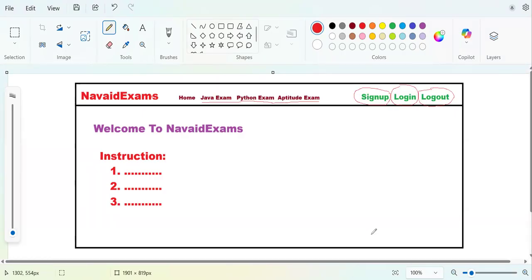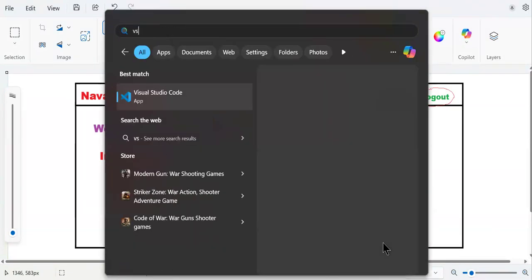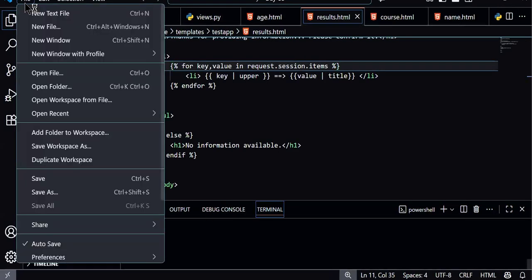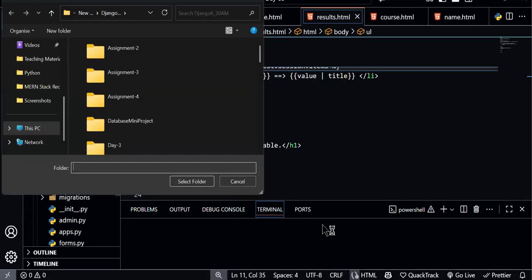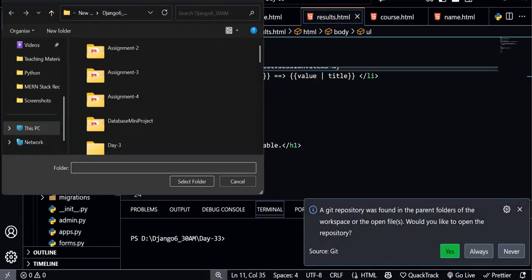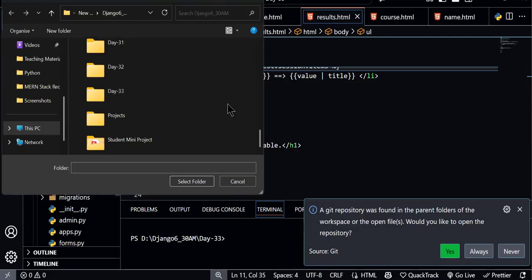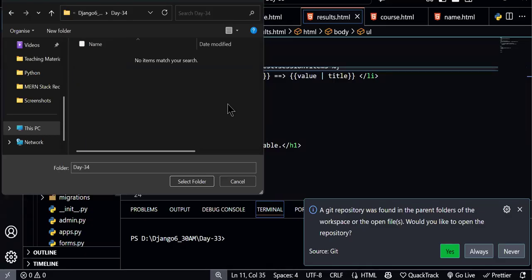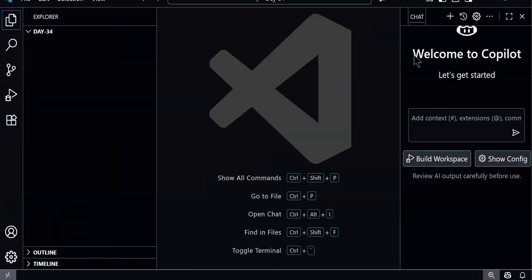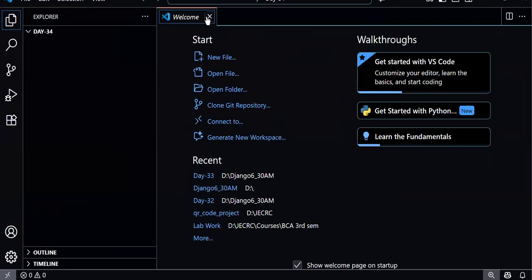Right. So what we will do, we will create the Django application. So let's just open the VS Code, right? And in the VS Code, just open a new folder. And in the new folder, you can create another folder for today's work, which is day 34. Select this folder, right? Okay.